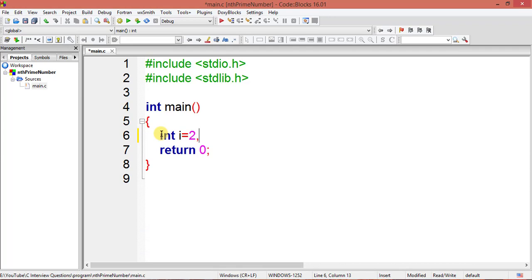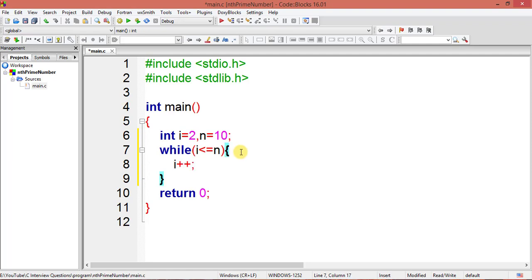And the next thing, let's consider the number n as 10 here. Now we need to write a loop from 1 to 10. So we can use a while loop, and here i has to be less than or equal to n, because we can loop up to 10. Now I need to increase the value of i at last. So this is done, and now in between we need to check from 2 to one less than the number. So we need one more for loop.